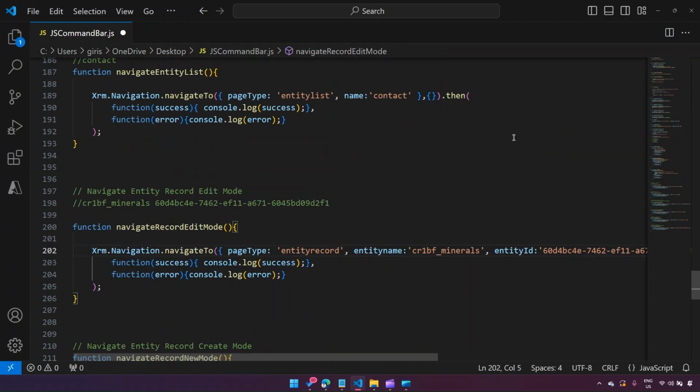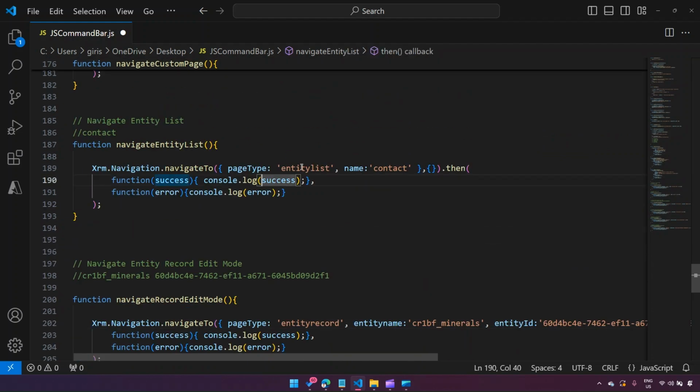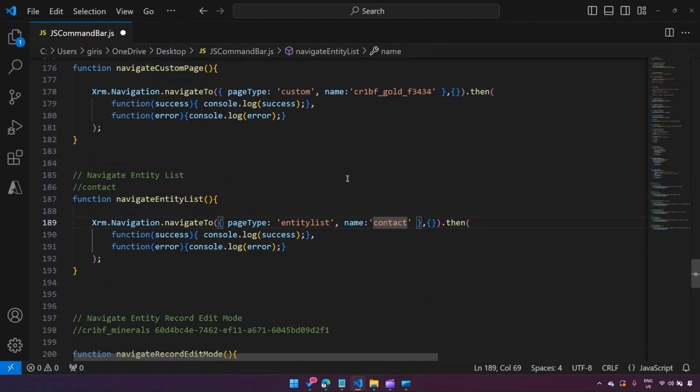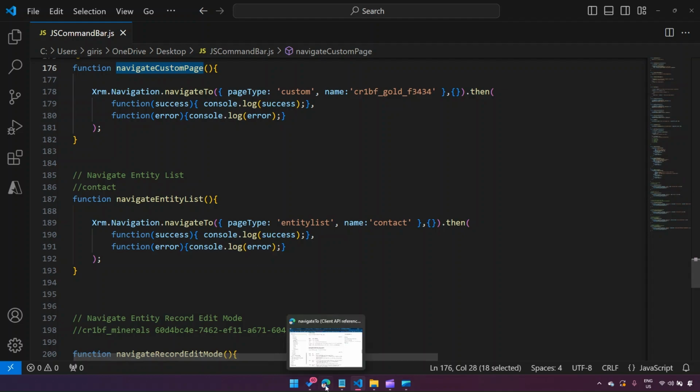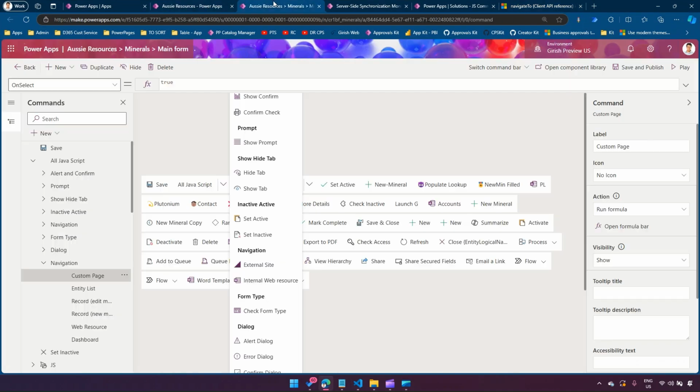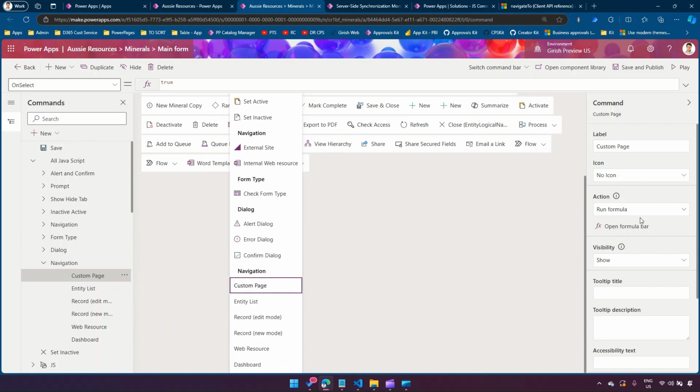And here navigate entity list, page type entity list, name is contact, page type custom, and then this is the syntax. So this is how you write a JavaScript. Now let's hook this JavaScript against that command bar. So navigate custom page, we'll go here and go to the record navigate custom page. So this is the navigate custom page.